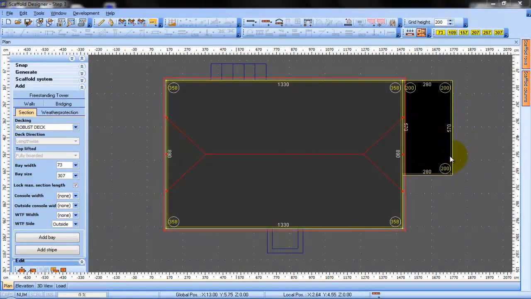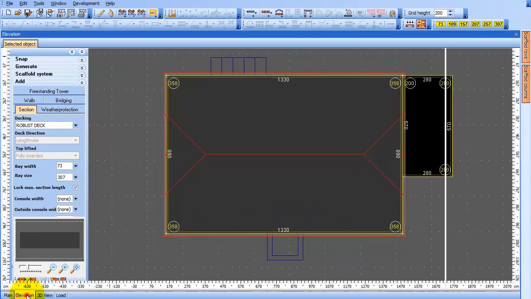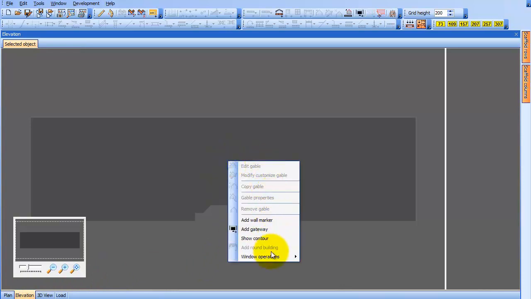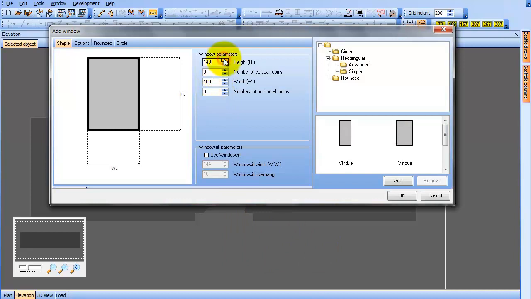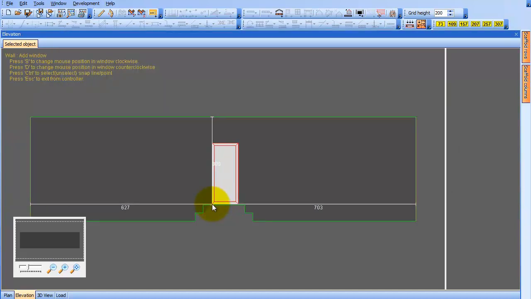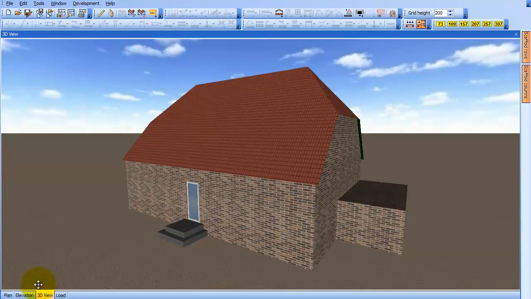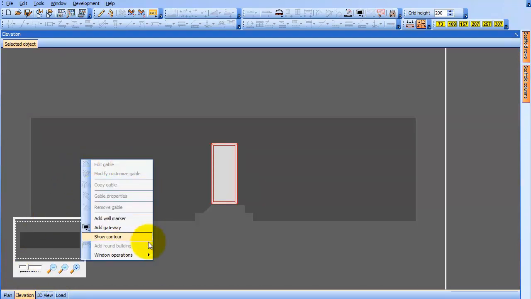In this part, we will try to apply some windows to our house, so it will look more realistic. Let's go into elevation mode and right-click on the window operator and add window. First, we'll make a door on the stairway by entering the measurement and clicking OK. As you can see, it is very easy at this point to place the door into the desired position. We can look in 3D to confirm that our door is placed properly.